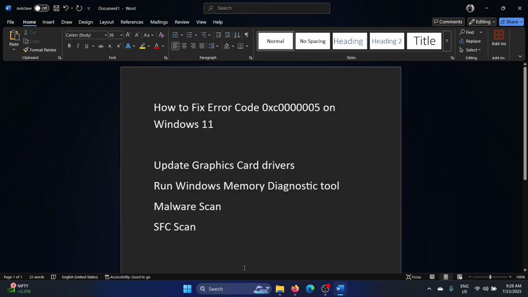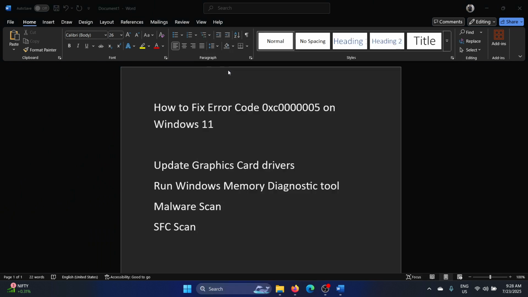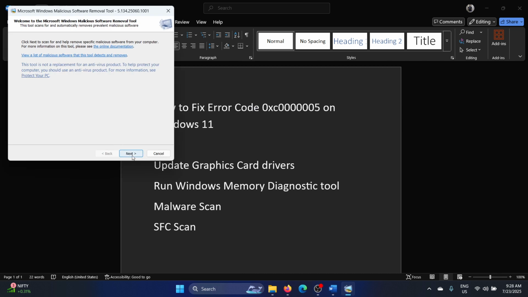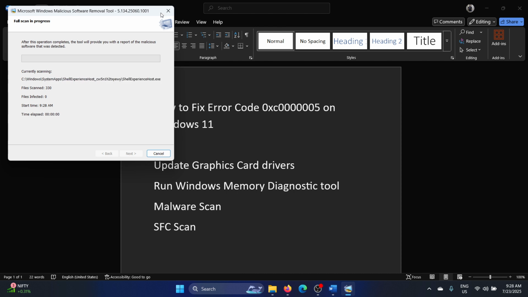The next solution is a malware scan. So, search for MRT in the Windows search bar and click on MRT. This will open the malware removal tool. Click on Next, choose Full Scan. Click on Next and let it run through.